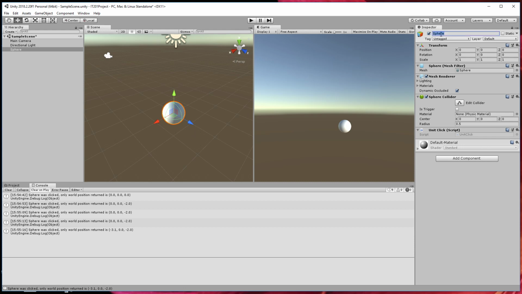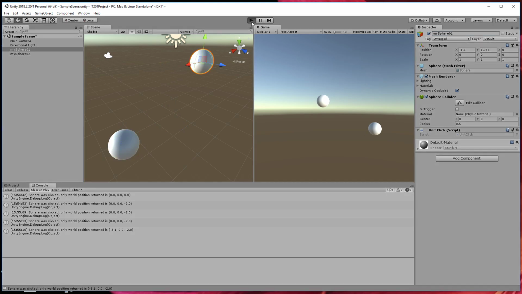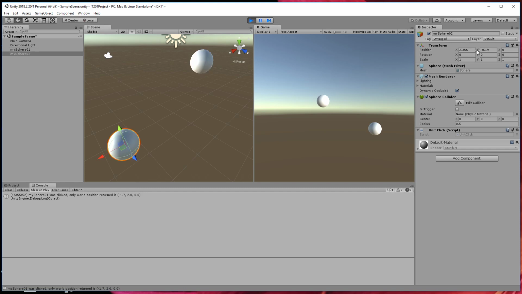So what I can do is take my sphere 01, duplicate it with Control D, move them up, and call it my sphere 2. And I'm just going to put them in different positions so that I can still see them in the game world. Each of them has that click script. Click play, click on this one. My sphere 1 was clicked, here its position, you can see it's right. Now click on this one so you can see its position. My sphere 2 is clicked, and the world position is this, which is this one.